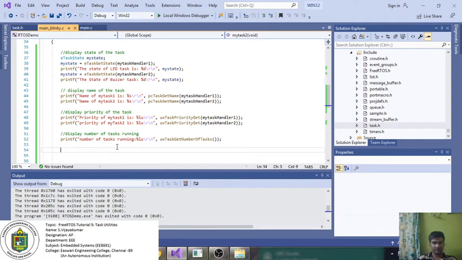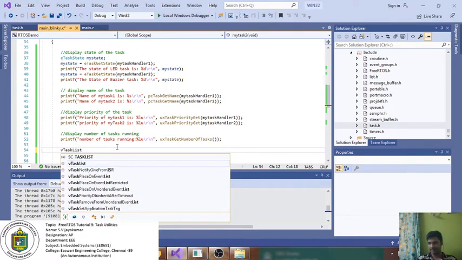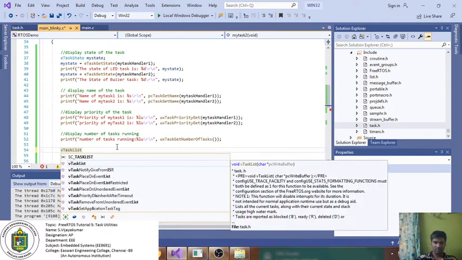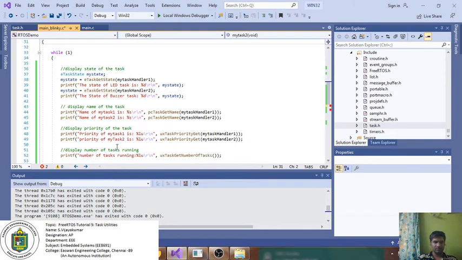For that we have the task list. For that you have to give some array value. Since we have not created any array, we are creating it now.